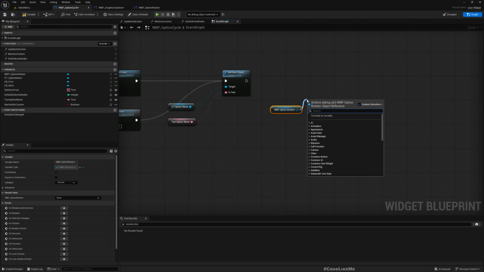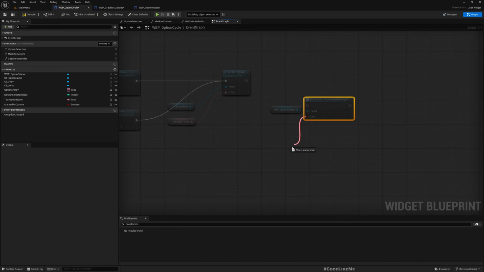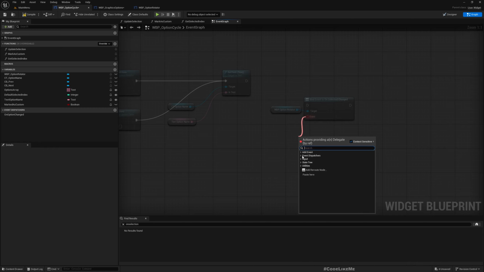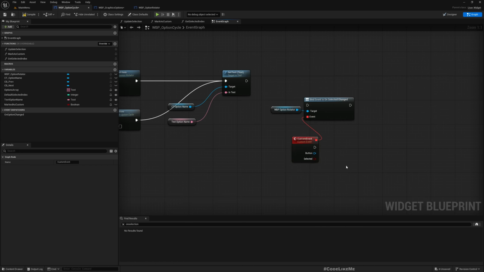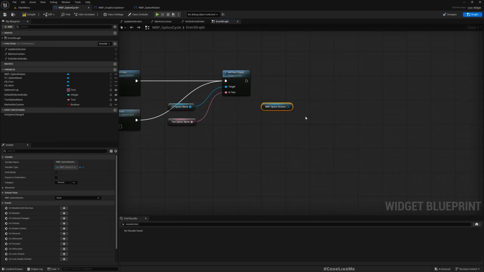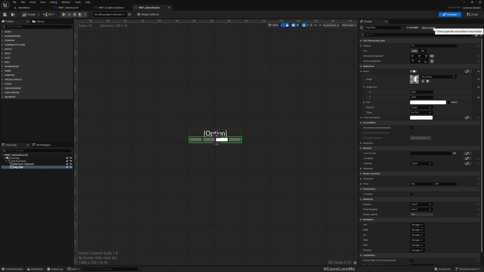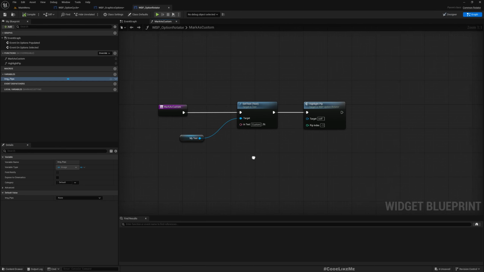Okay, let's see. Let's create an event. Let's add an event to see what this returns. Oh, this returns the button and selected. No, this is not going to work because we need to know the index value of the option that is currently selected. Maybe we will have to add a custom delegate, an event dispatcher, for that.